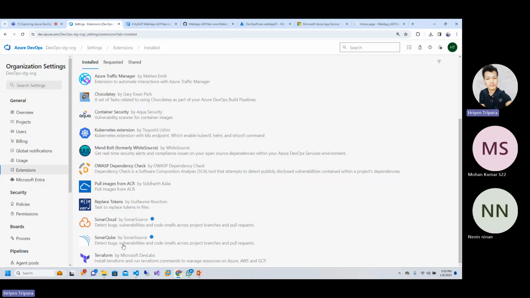So it is good to analyze the issue before deploying to production. What I'll do is I will try to use SonarCloud. SonarCloud or SonarQube, both work in similar ways. You see here, they detect bugs, vulnerabilities, and code smells across projects, branches. I don't see any difference.